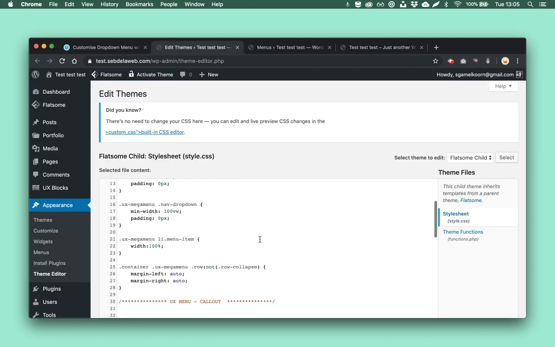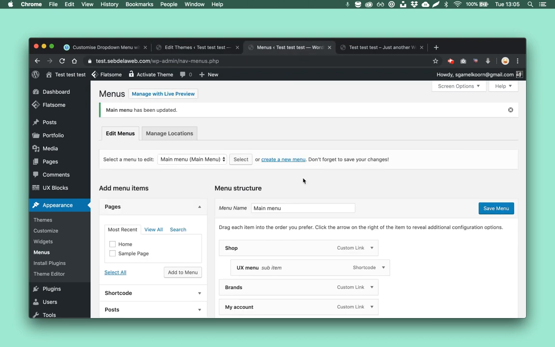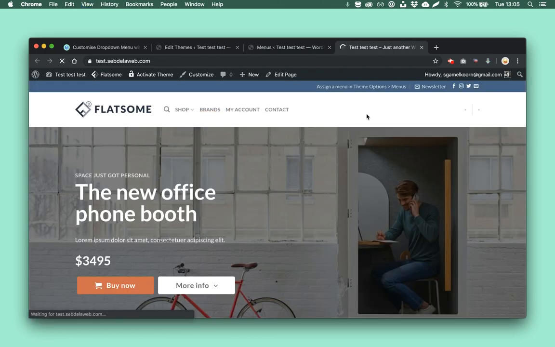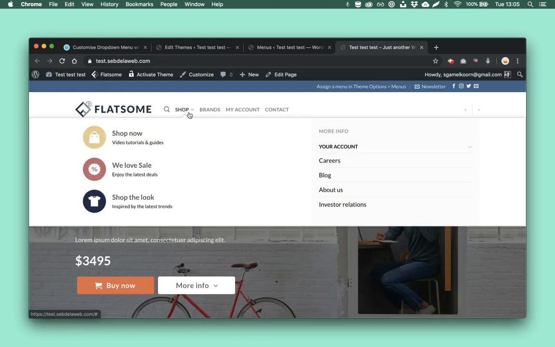You can also create or use the UX mega menu class. And by adding this specific class, you will get the full width, like I said. So refreshing. So this is really nice if you want to have multiple columns and get the full width space.